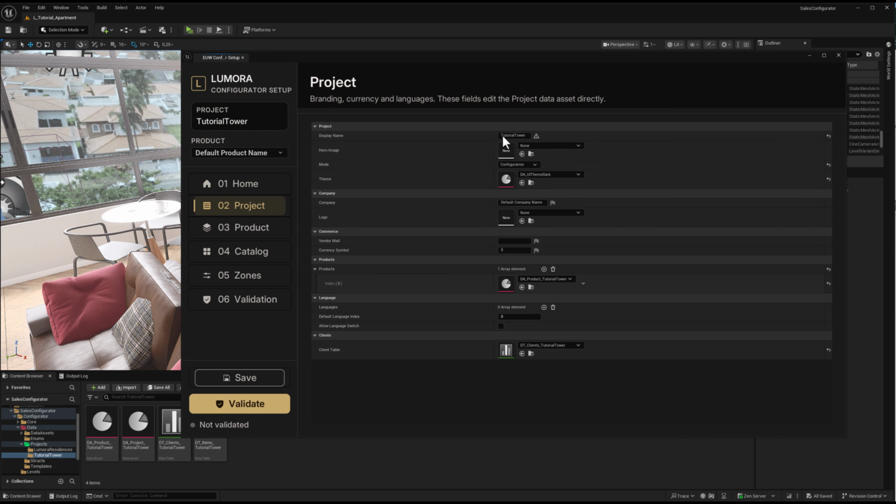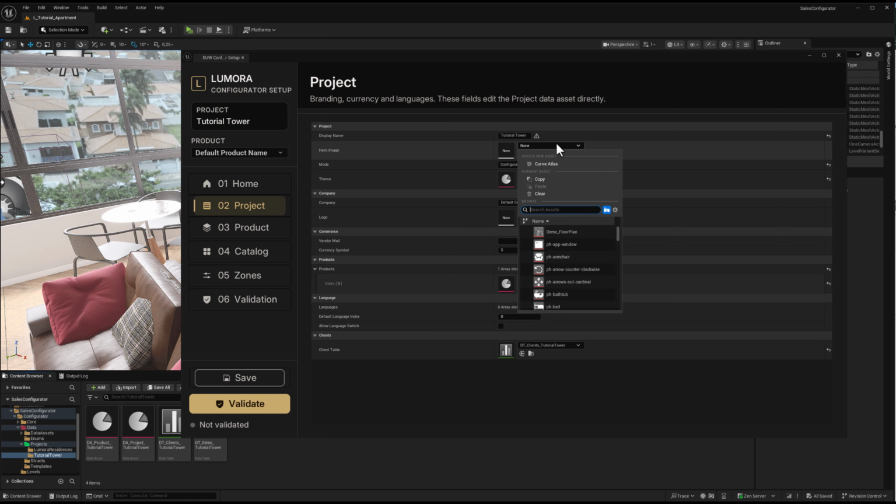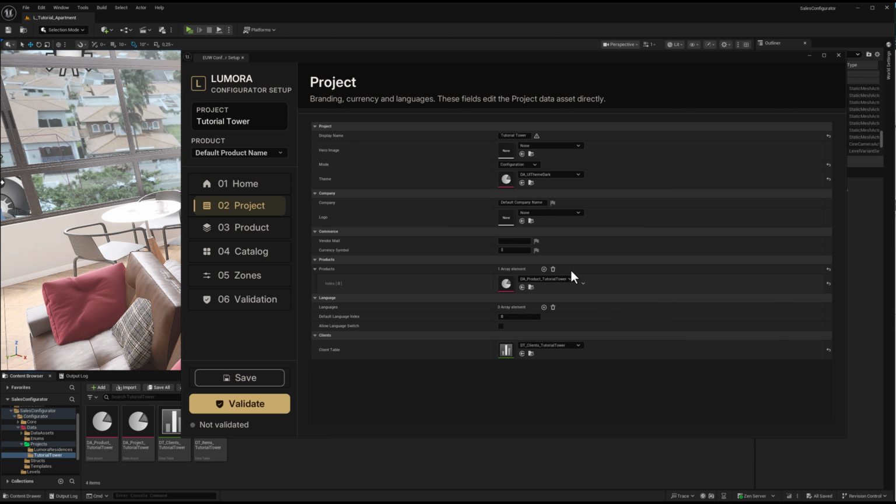Inside the project folder, you'll have all the data for your project and your client. In this case, Tutorial Tower is the name that will appear. Since it has no space, you can change the space here, no problem, and save, and then it will automatically change here in the project folder. You can have a hero image for it. In this case, this is the project hero, not the hero for each apartment. So you can have several different images for each apartment, for each part you're going to configure.